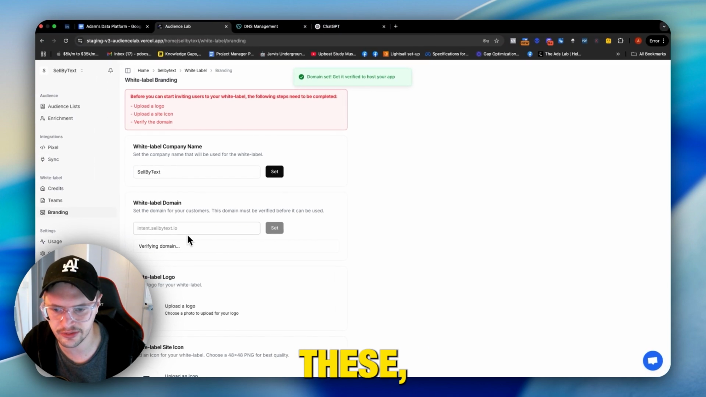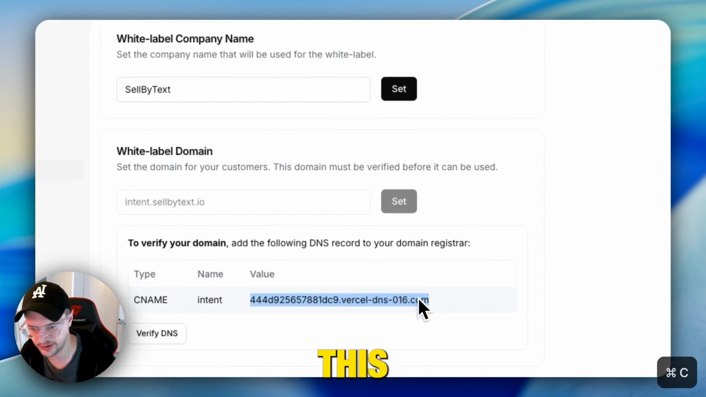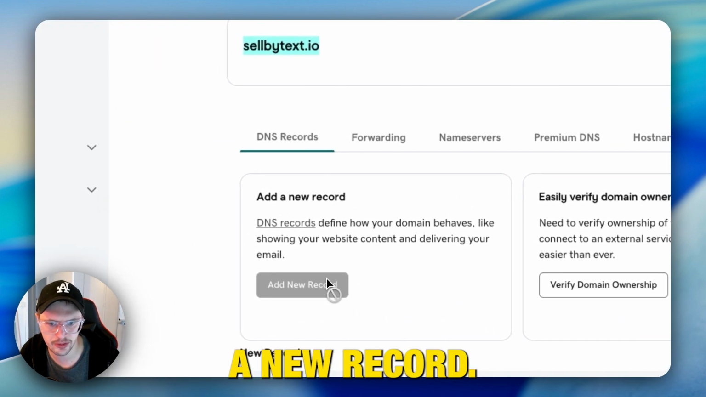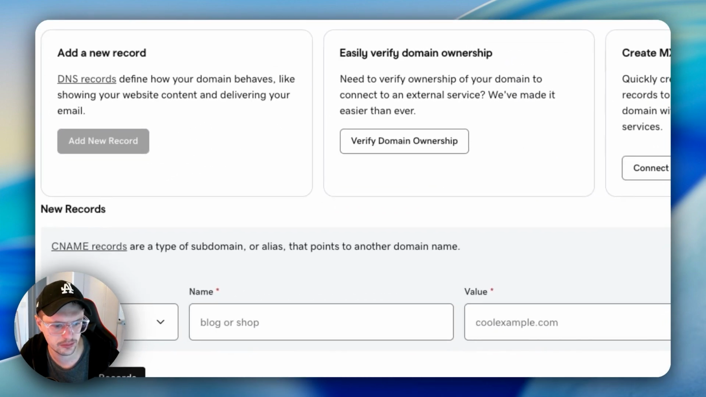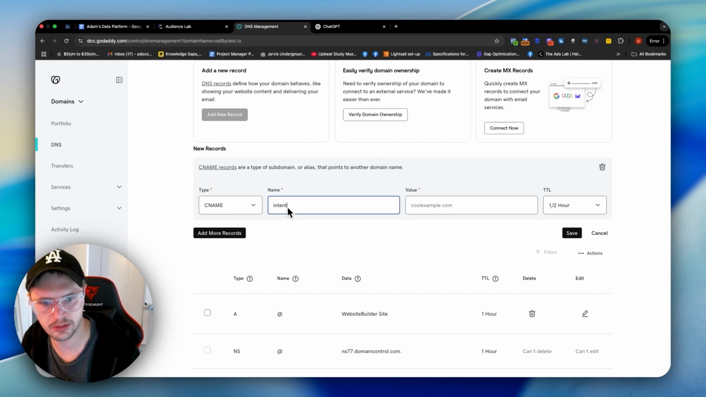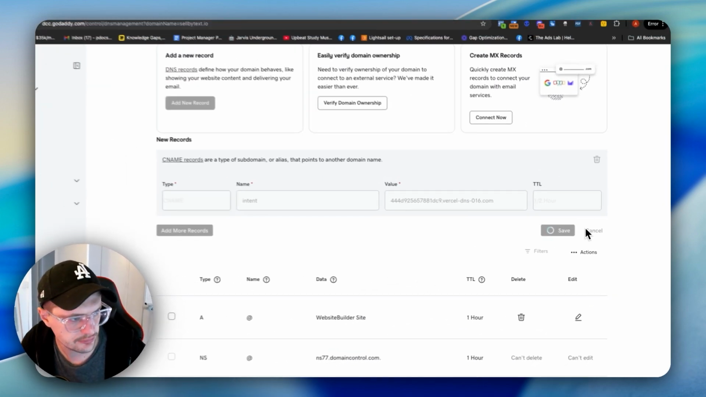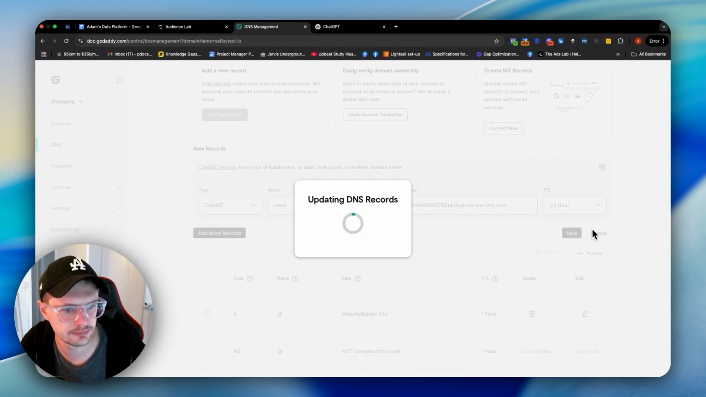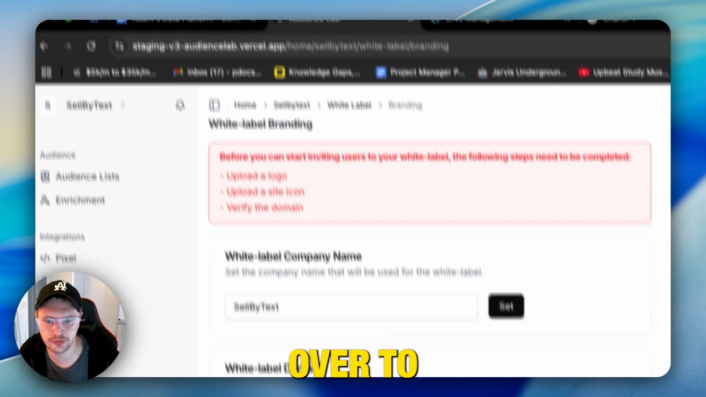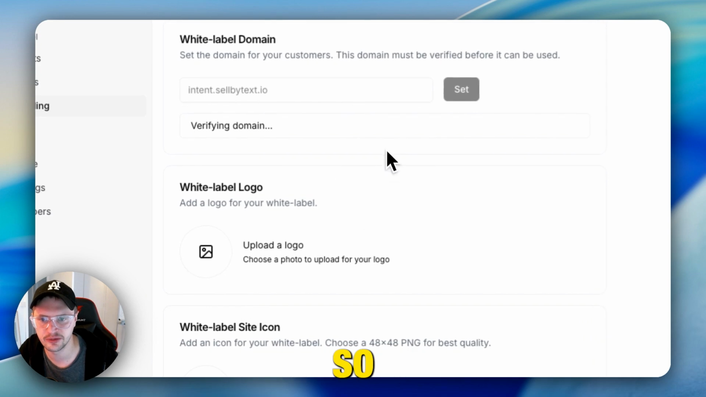It gives me these values here. So I'll grab this, go over to here. We're going to add a new record. So I'm going to go here. I'm going to go intent. And then we'll save that. And then we'll go back over to AudienceLab and we'll verify this works. It could take 2 minutes, so we'll just wait for this.